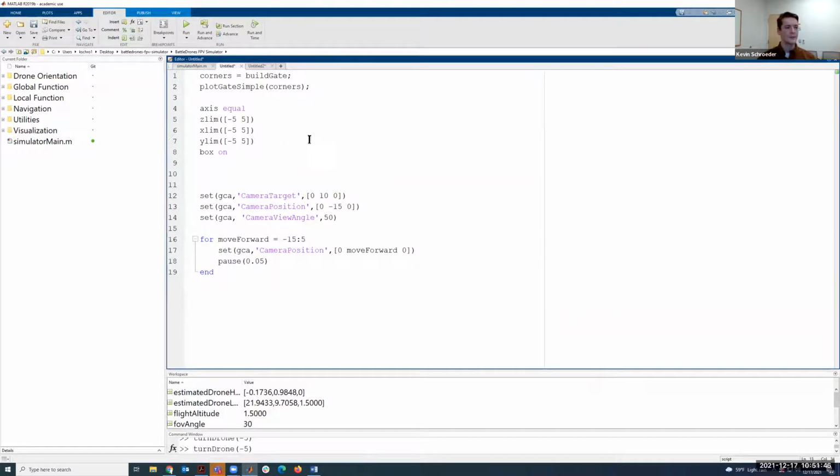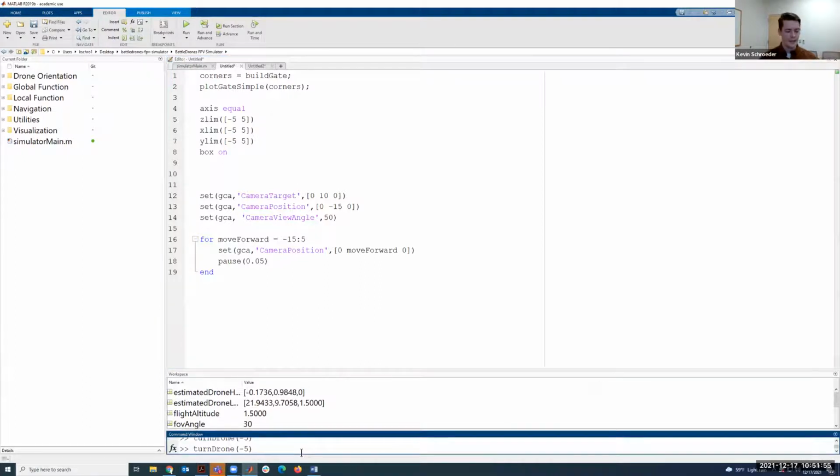So here's a simple little script that I have. And it uses these two functions, buildGate and plotGate. So nothing fancy is happening here. I'll just give you an example of it. So let me clear this all off.